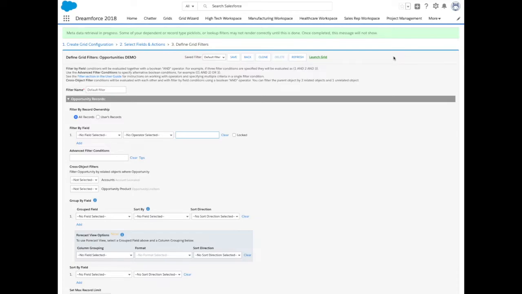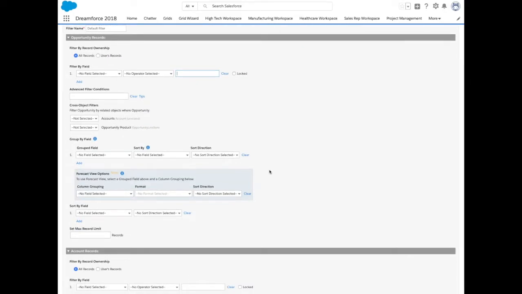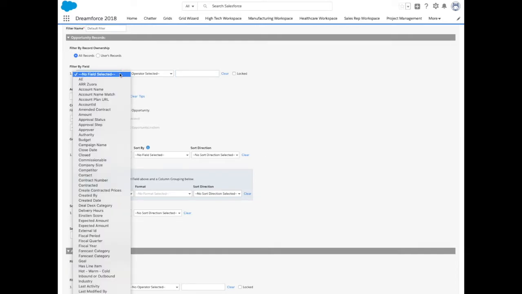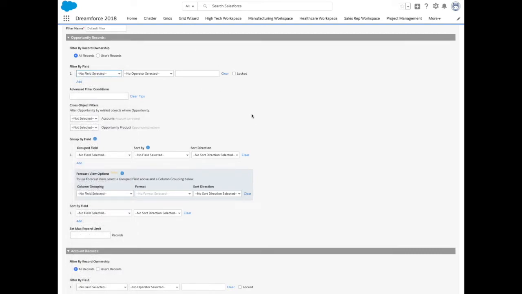In step 3 of the Grid Wizard, I can define filters and sorting. There's always a default filter set up on your grid. It's named default, but you can specify what the default is right here. So if you want your grid to load and immediately be filtering by a certain field by default, you can set that up here. If you want your grid to show only opportunities that have accounts or opportunities that have products, here you can select has or does not have in these cross object filters.